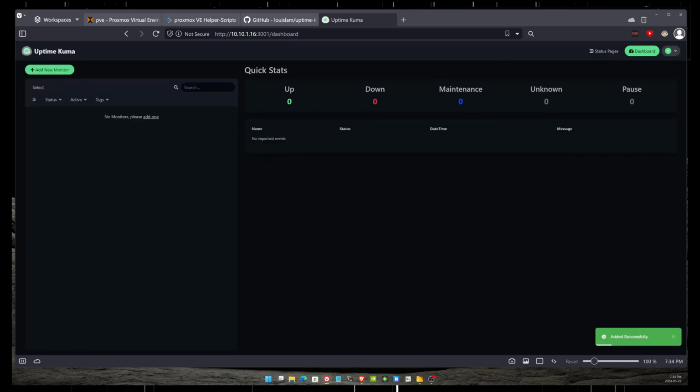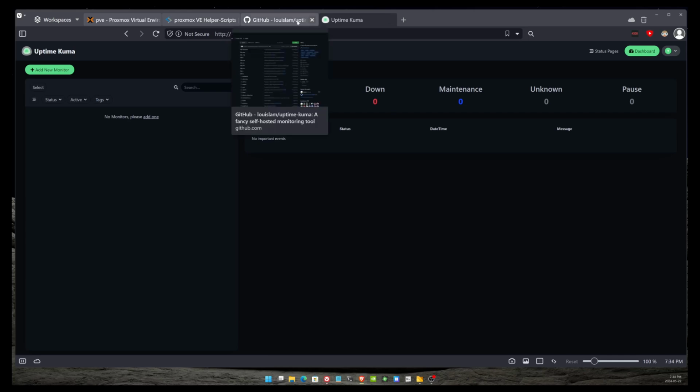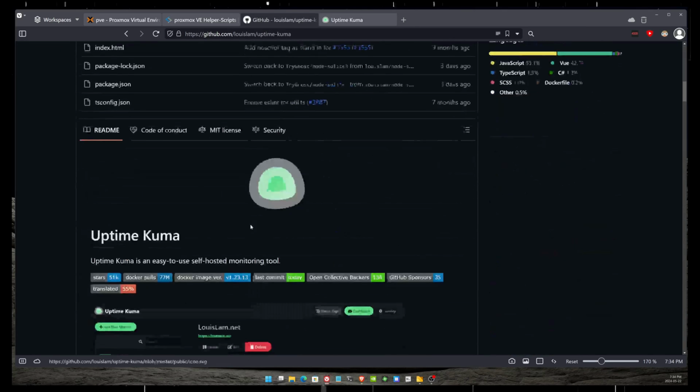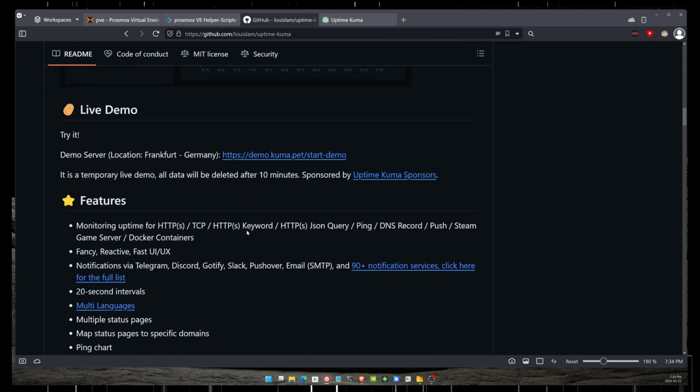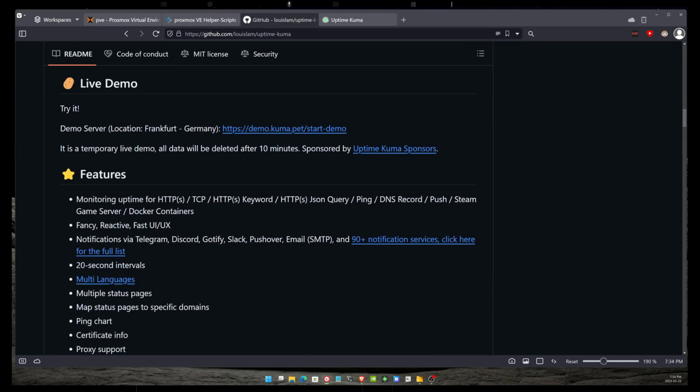We're in. Now, for you guys that don't know what Uptime Kuma does, basically, it's a monitoring tool that monitors your network, or in your case, your home lab, and it's able to look for and monitor uptime for different things. I do believe if we go here, there is a bit of an explanation below, and here you go. So basically, monitoring for uptime: HTTP, TCP, HTTPS, keyword, JSON query, ping, DNS, push, Steam, etc.